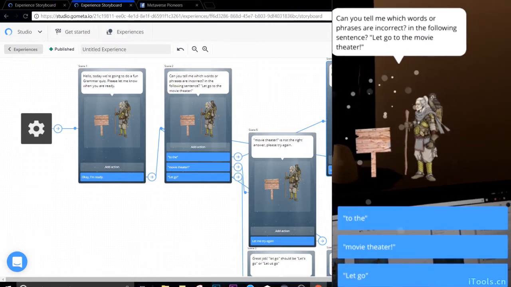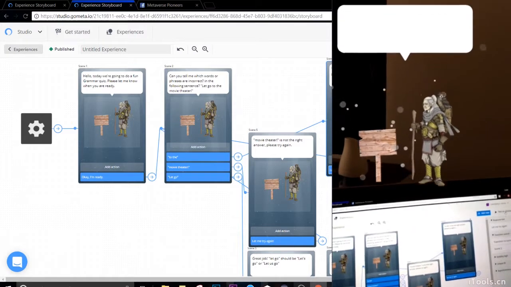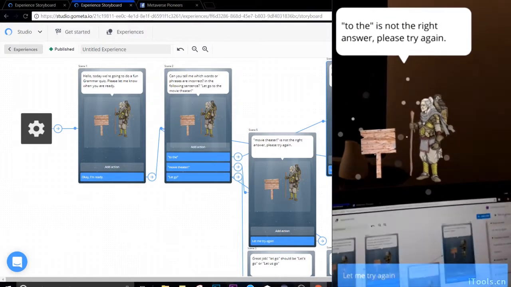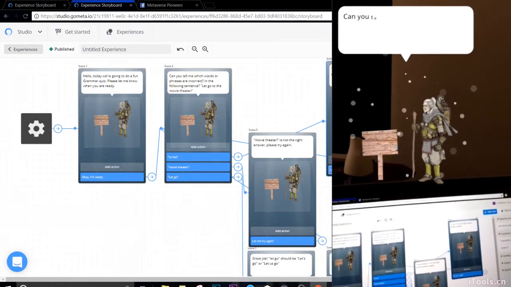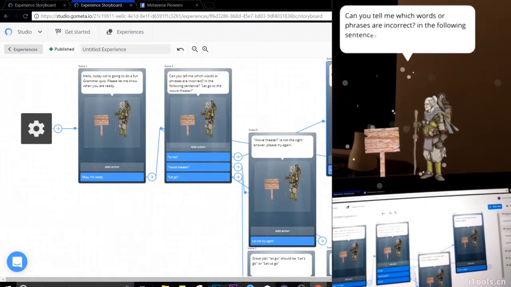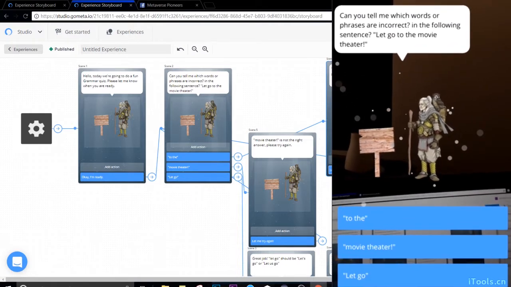In this case, I'm going to actually pick one of the wrong answers just so we can test out if it loops. Okay, to the is not the right answer. Please try again. Let me try again. Can you tell me which words or phrases are incorrect in the following sentence? This time we'll pick the right one.